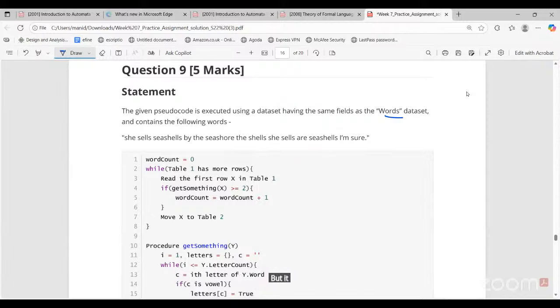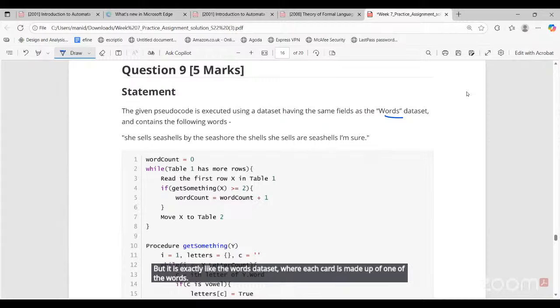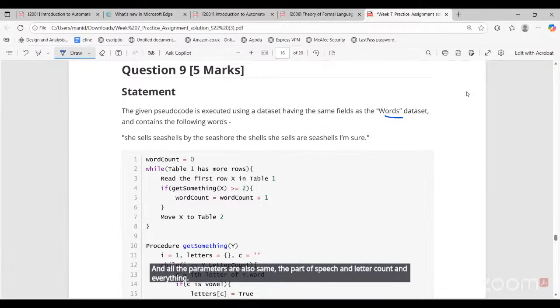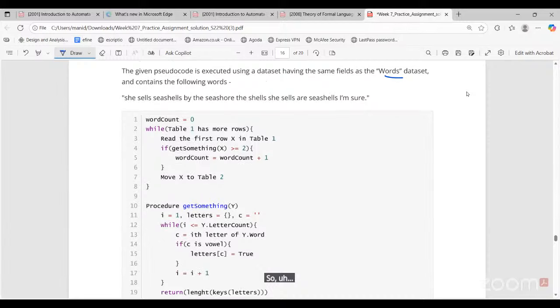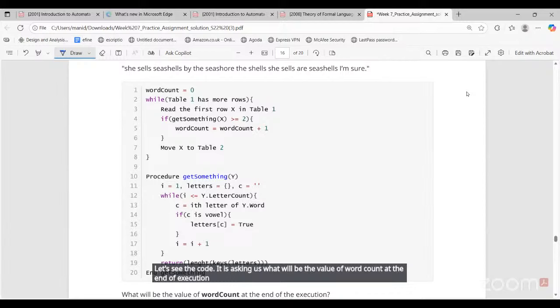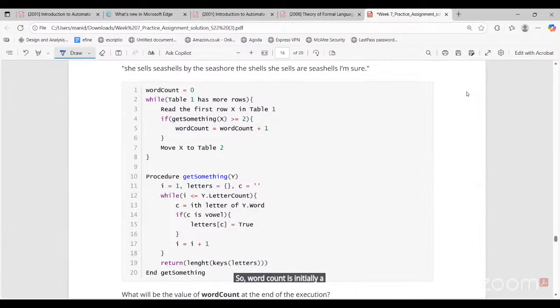But it is exactly like the words dataset where each card is made up of one of the words, right? Like she is a card, sells is a card, like this. And all the parameters are also same, the part of speech and letter count and everything. So let's see the code. It is asking us what will be the value of word count at the end of execution. So word count is initially a value variable that is set to 0. Right. The while loop is now starting at line 2 and it ends at line 8. So the while loop is traversing through the new dataset cards.